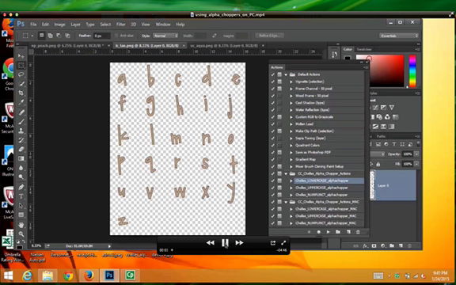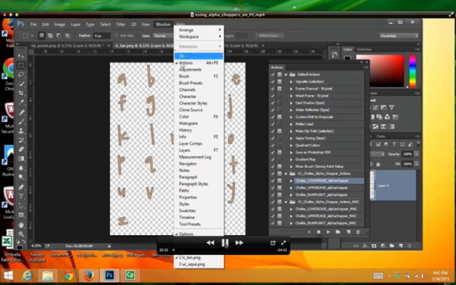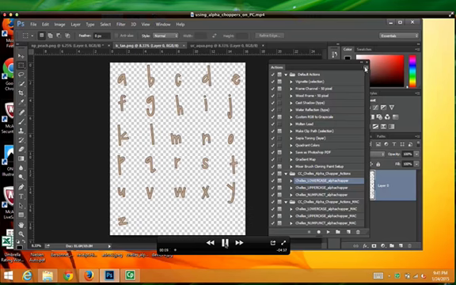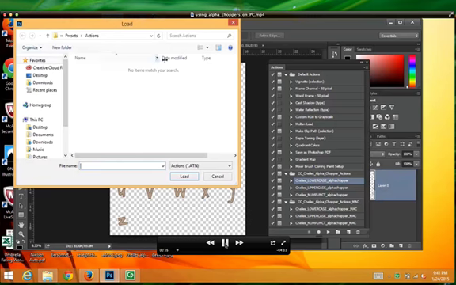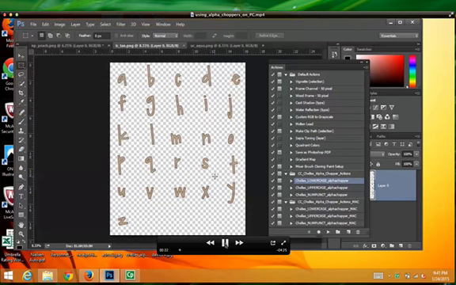In order to be able to load the actions, you need to be able to see your actions palette. So under Window, go down to Actions and click on it. I'm not going to click on it because I already have my actions open. Now we want to load the actions. Right up here you can click on that icon and go down to Load Actions and then navigate to the place on your computer where the actions are saved. Then go ahead and hit Load. And once again I'm going to hit Cancel because I already have the actions loaded.